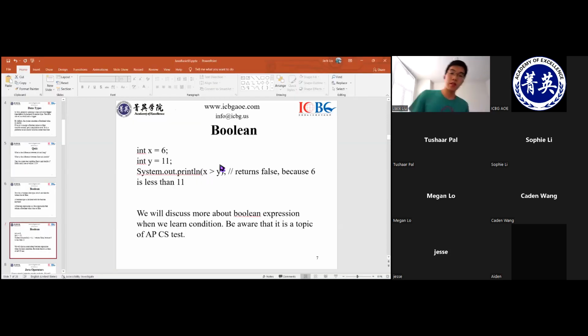And there's also something that we can do to make Booleans. So here is an operator that you're probably familiar with, the greater than operator. And here what we're doing is we're creating two numbers. X is equal to 6, y is equal to 11. They're both integers. And we're printing out x greater than y.